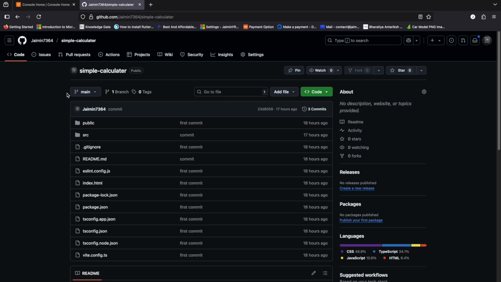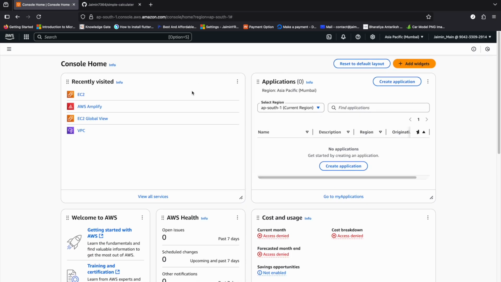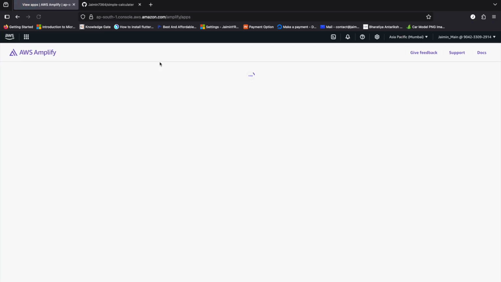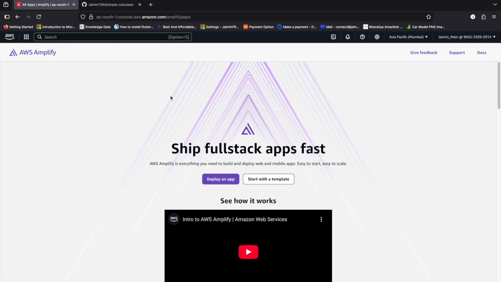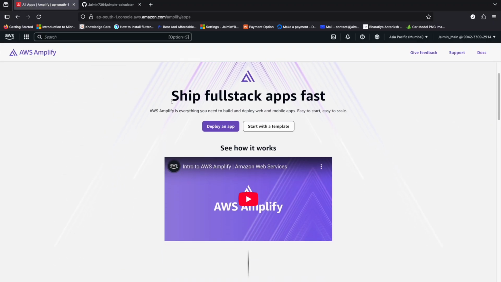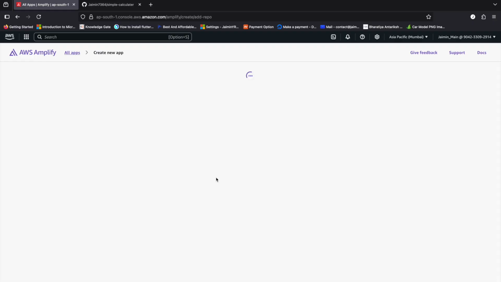So we have to first open our AWS console. Here you can see I have my AWS console. You have to just sign in, then search for service AWS Amplify. After that you will see this type of interface. So in that you can see the deploy app button. You have to click on that.